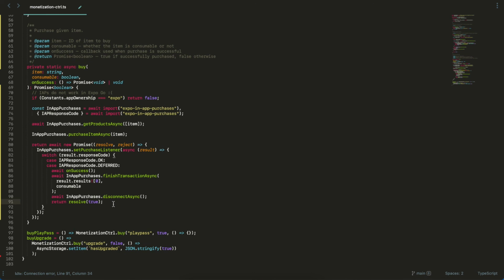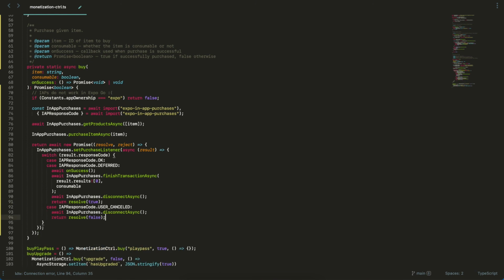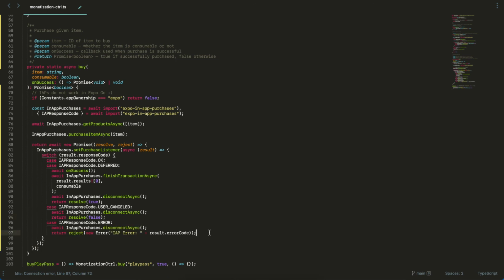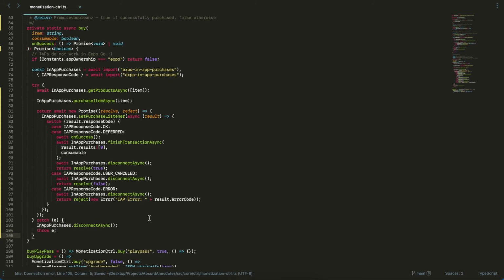As such, we can call onSuccess and then acknowledge the purchase with finishTransactionAsync. We have to tell the method which result we are acknowledging and whether it is consumable or not. Then we disconnect and resolve with true. If the response code is user canceled, we'll simply disconnect and resolve false. If an error occurred, we'll disconnect and reject with the error. Finally, we'll wrap the IAP logic in a try-catch block again, and voila, we've completed the entire buy method. Now our app can store the upgrade status, restore the upgrade, and purchase items.